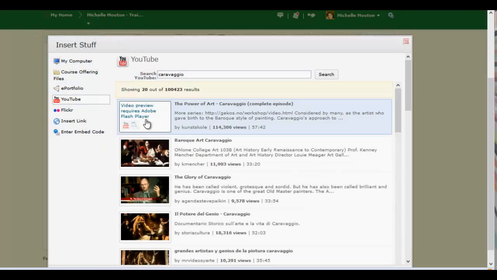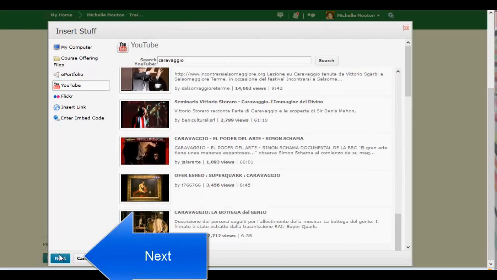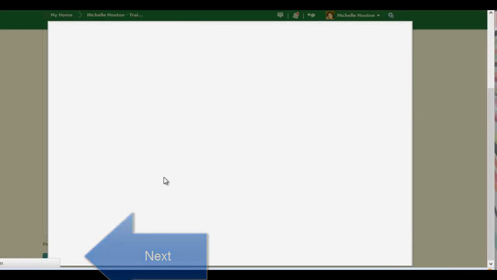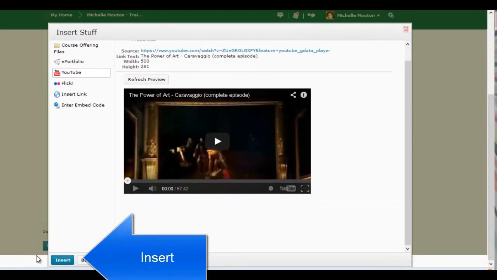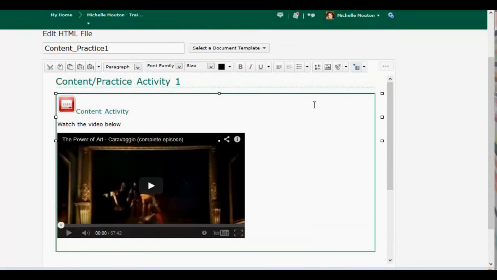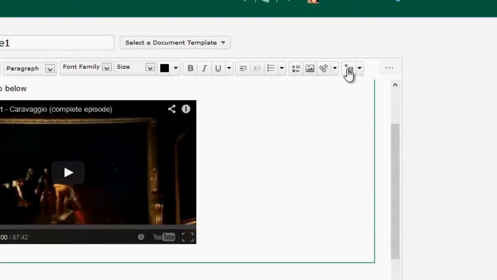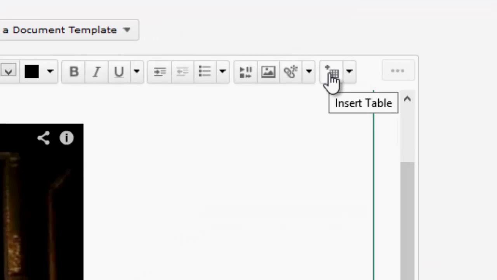So I click on the one I want, scroll down to the bottom, say next. It's going to show a preview. Scroll down again, say insert. And there you go. Your video is inside your table. I'm going to show you how to resize videos in a moment. If you do it through the Insert Stuff YouTube function, you do have to go into the HTML to change the size.